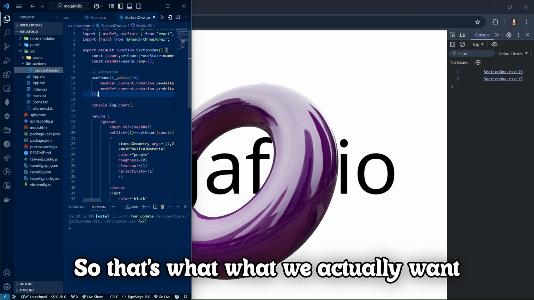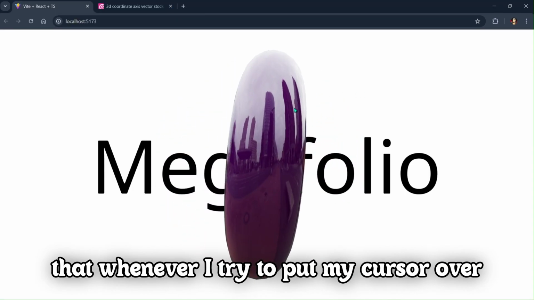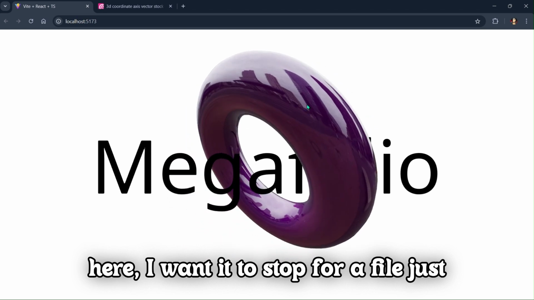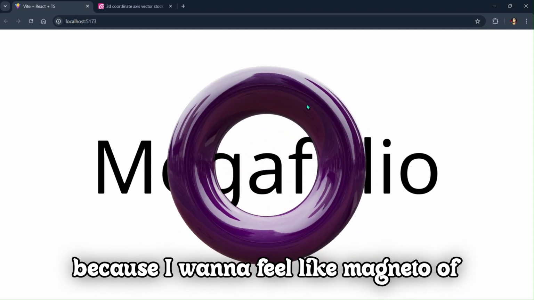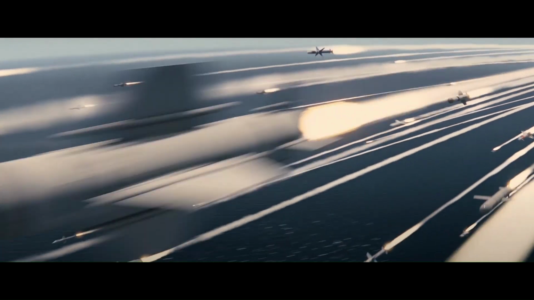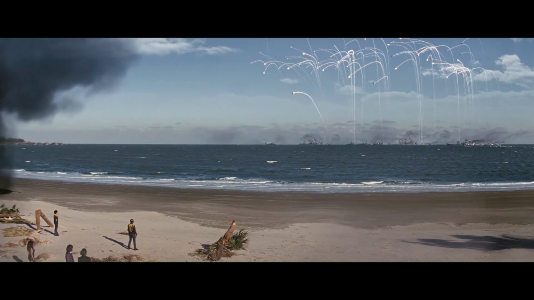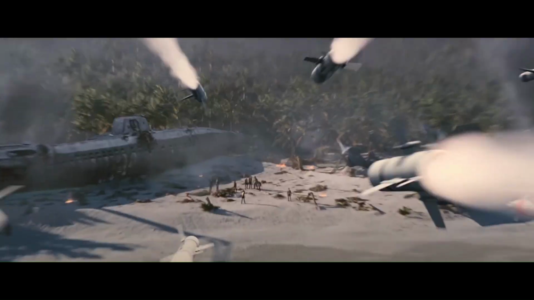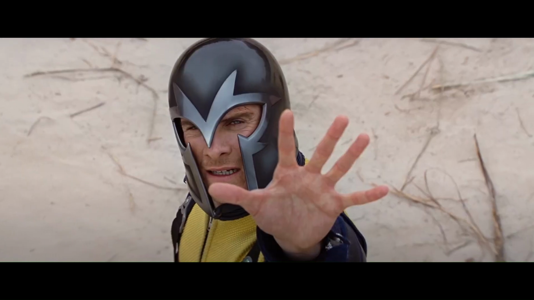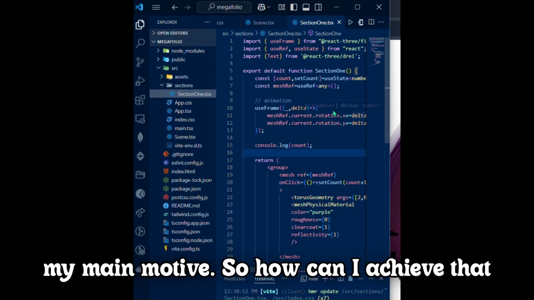That's what we actually want: whenever I put my cursor over here, I want it to stop for a while, just because I want to feel like Magneto of X-Men. That's my main motive. So how can I achieve that?